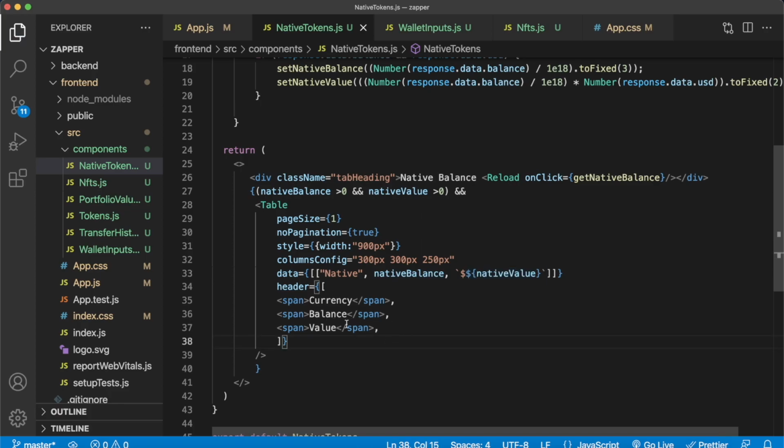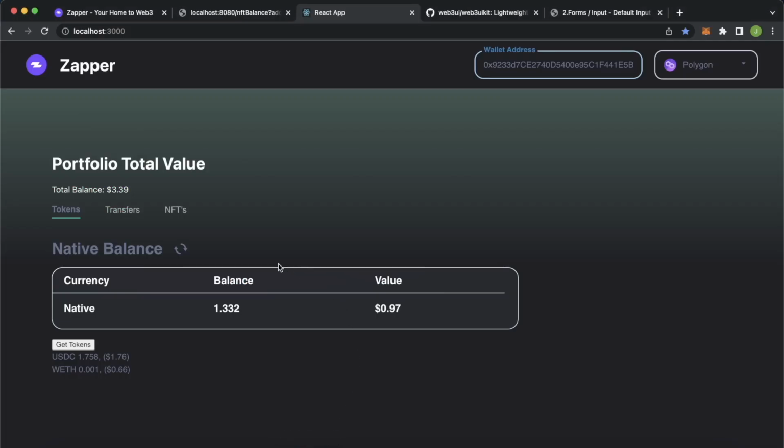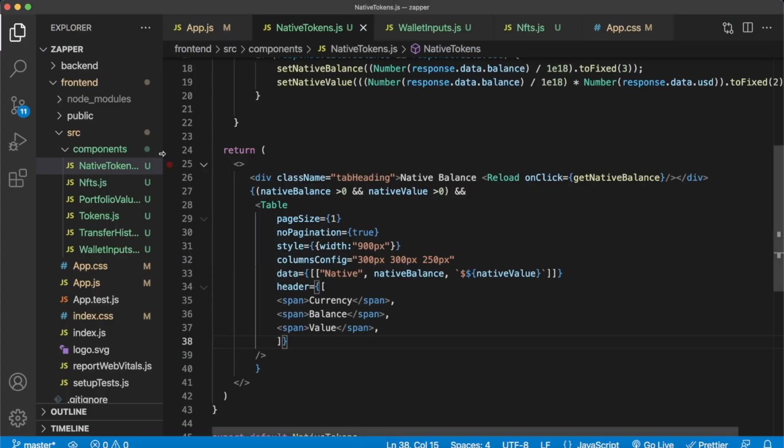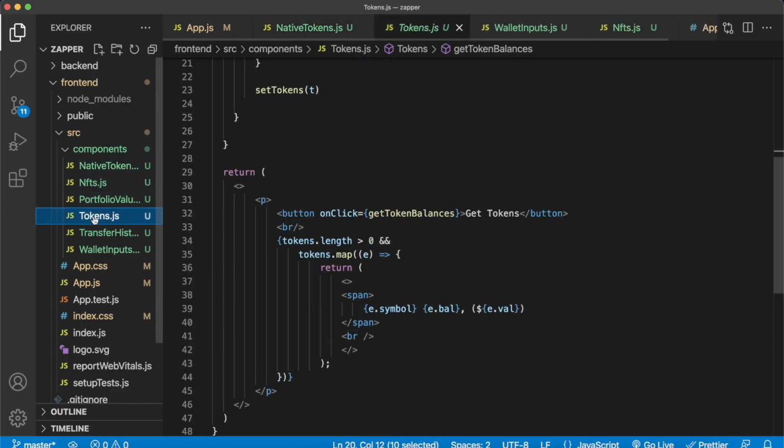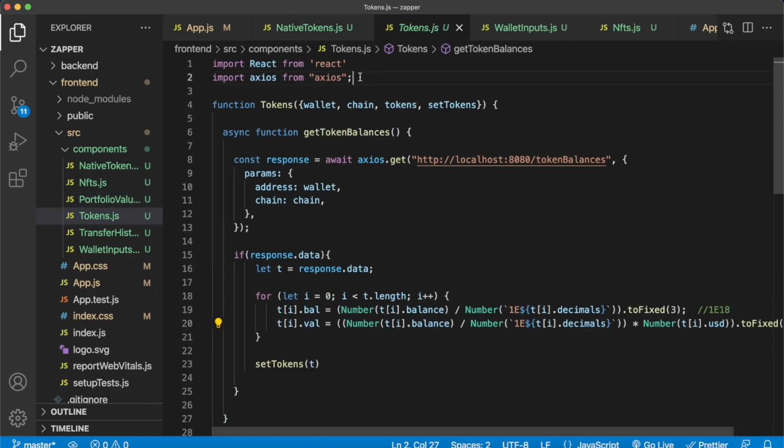We save that. We can go check it out on Google Chrome. Look at that. How neat is that? So we have our currency, balance, value, and they're presented nicely over here to us. Now we'll do the exact same thing for our ERC20 tokens. So jumping back into Visual Studio Code, jump into the tokens component, bring in the same components in here.